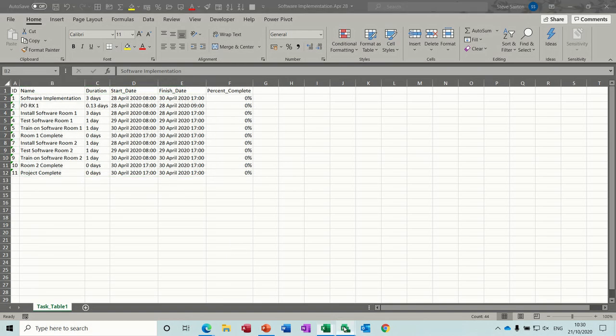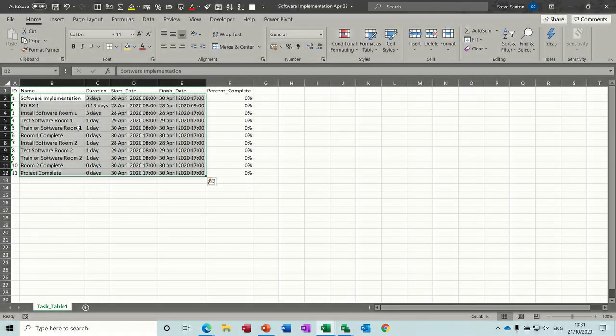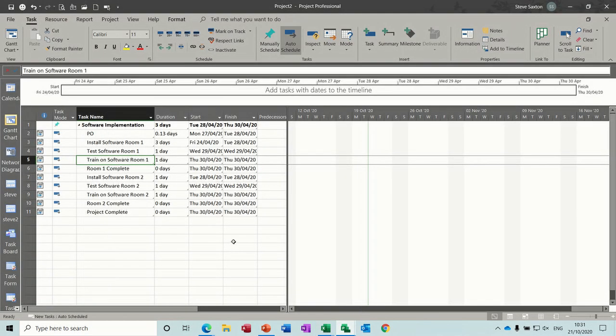If I go back into Project, this is a live link, so whenever you do Paste Special in Microsoft, it does exactly that. If you double click on something, it opens up the original source data. But if I change something else in here, so if I just say PO instead of PO received, so I'm making a change and then back into Project, I should have picked that up, and it has done.